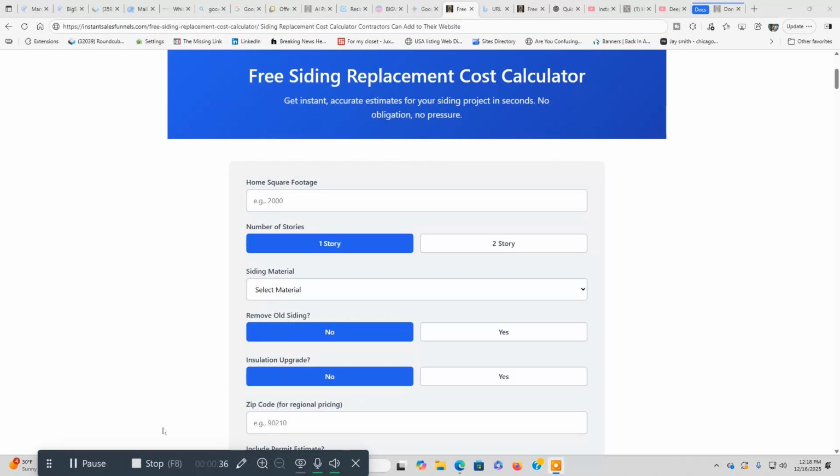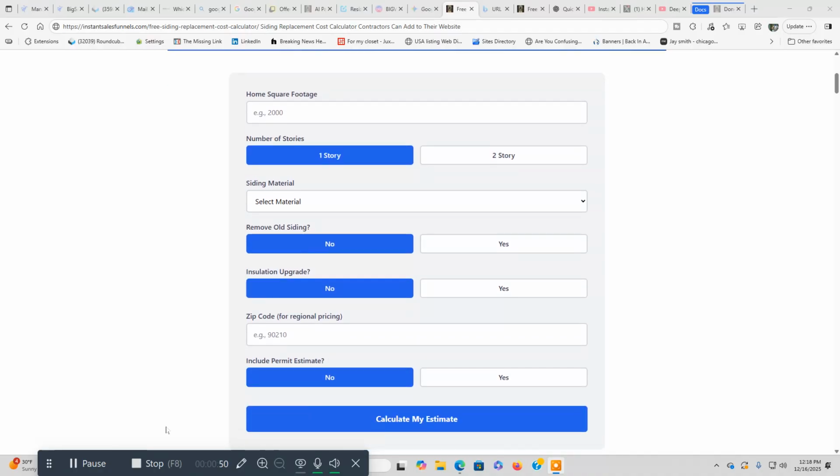That does two important things. First, it filters out the people who are never serious. Second, it attracts homeowners who already understand the budget and are ready to move forward. This is how you stop wasting time on bad leads. It also keeps people on your website longer, which helps with trust and even helps your site perform better in search results.